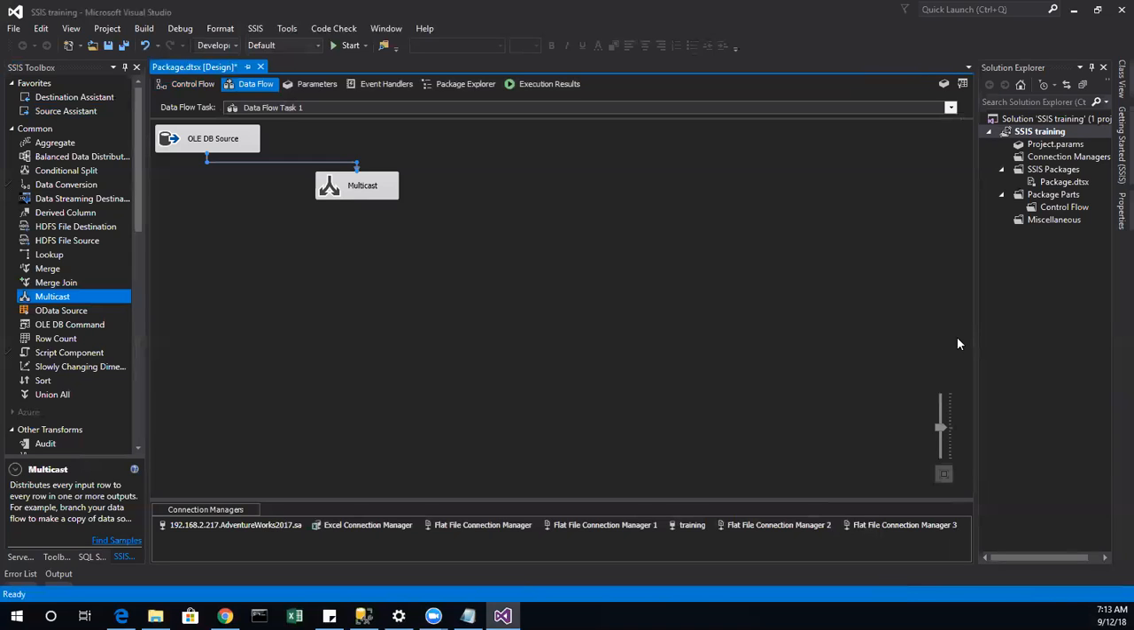Same exact copies. You may also get confused with the balanced data distributor. In case of a balanced data distributor, it is not the case. What would happen is, let's say you send 10 rows in, it will give 2 rows to the first output, 2 rows to the second output, 3 rows to the fourth output, and so on. It will share it across multiple outputs.